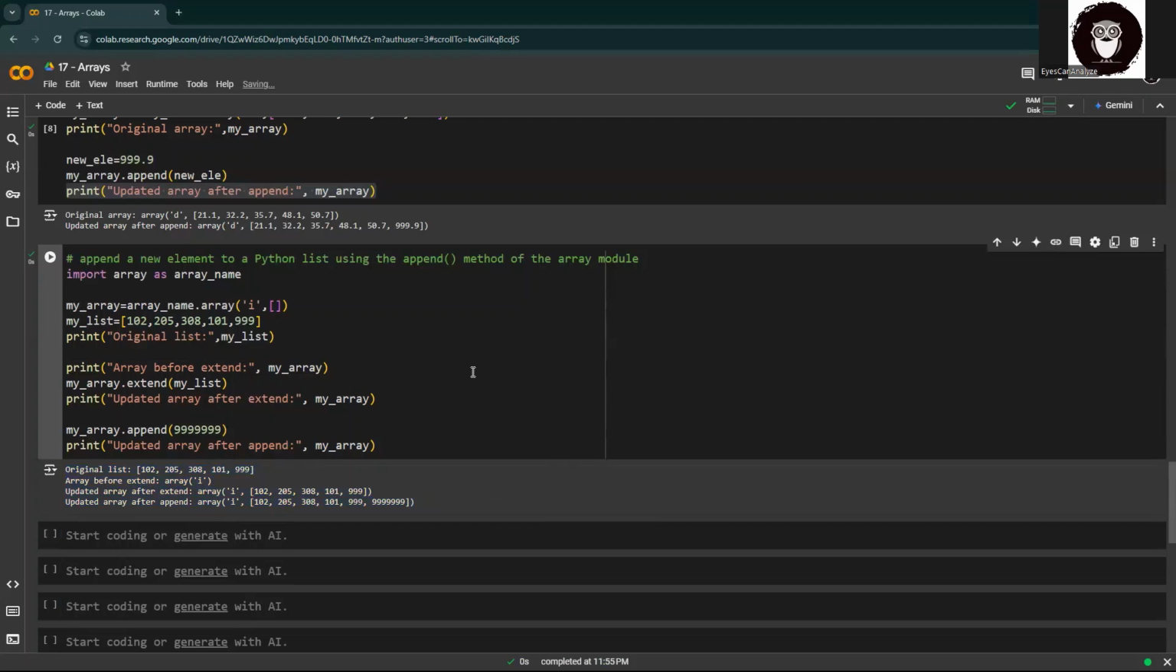So this is how you can use array append or extend to update your elements within an array. Hope you understood the concept. Hope you liked the example.